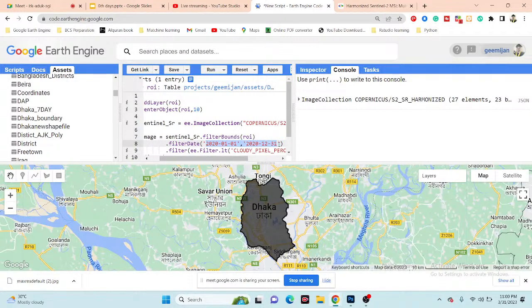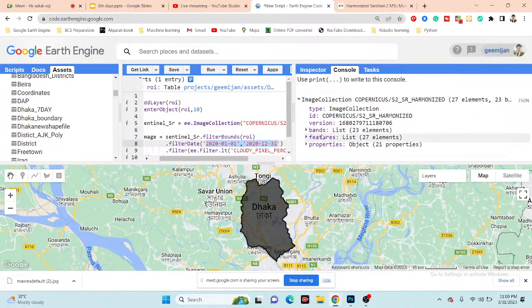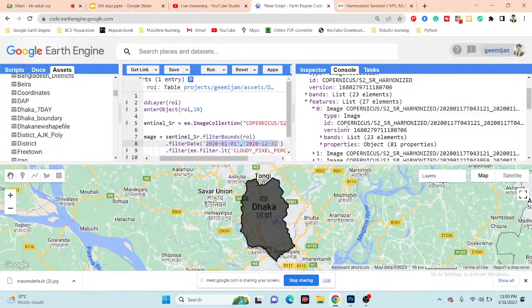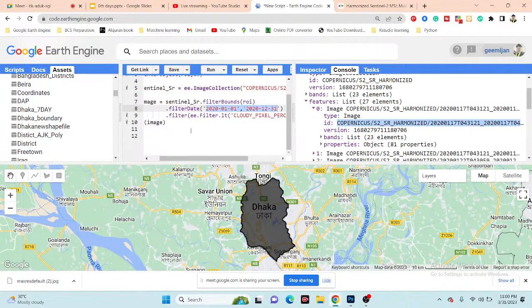Okay. So in this time, if you want, you can work with a single image. Suppose you want to work for this image, which was captured in the year of 2020, 17 January. You want to work with this image. Just simply copy this ID and paste the image in here. Okay. So we already covered the part.